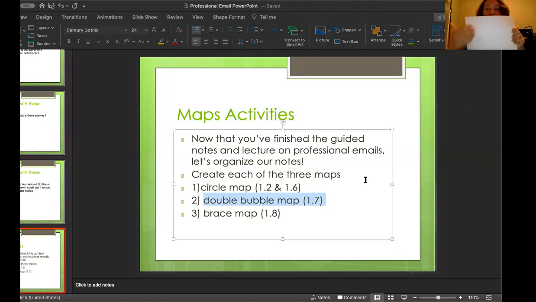It looks like this. So you'll put a circle here and a circle here, okay? On one of the circles, you're going to write the word professional email. On the other side, you're going to write text messages. Now, you can probably guess where this is going. You're going to draw 3 circles in the middle, and you're going to connect them.